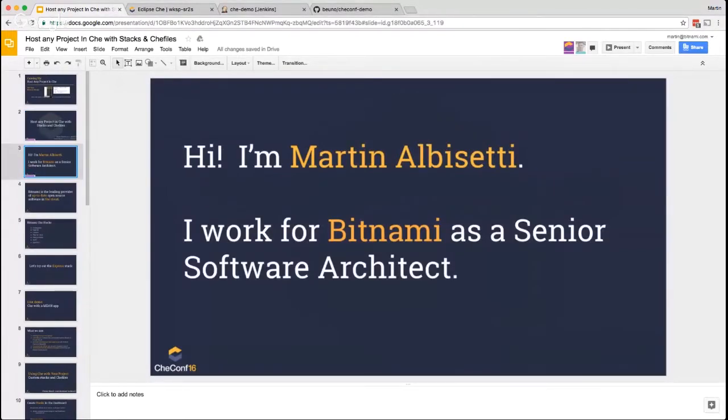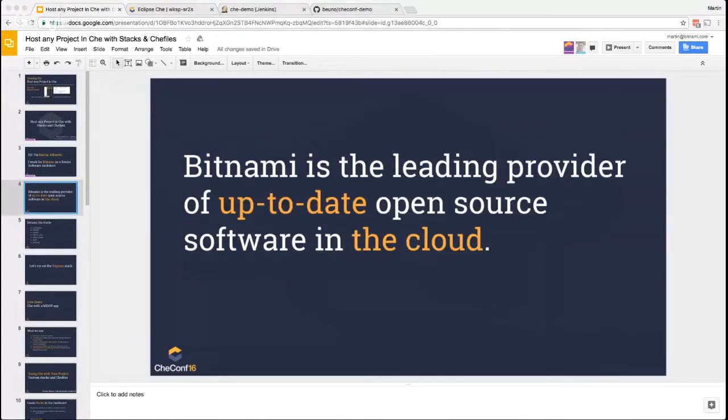There we go. So I was saying I work for Bitnami as a senior software architect. Bitnami is a company that's been around for a while, and basically the leading provider of up-to-date open source applications in different clouds and containers as well. We put a lot of work into making sure our images have all the latest security updates, that they are pre-configured to be ready to use. They have good and consistent documentation, and it's a pretty wide range of software that we put together and keep up to date.